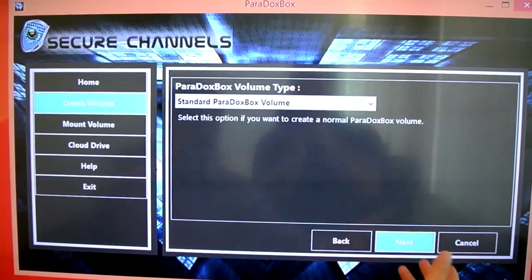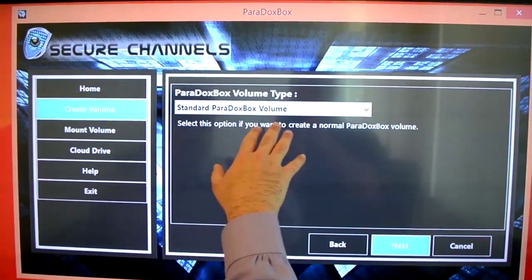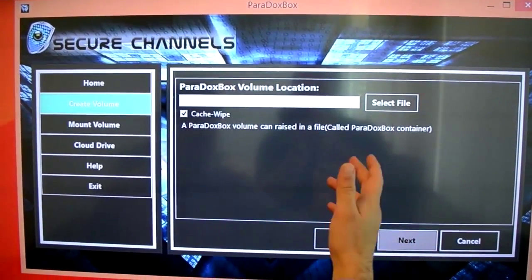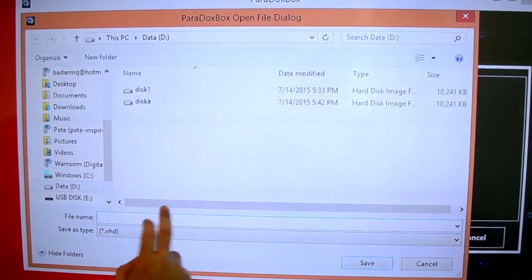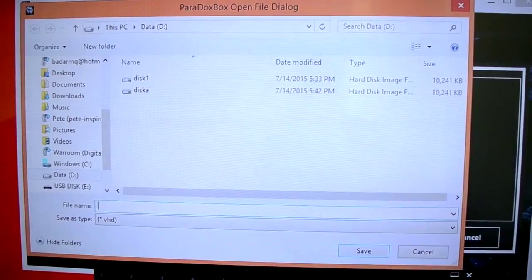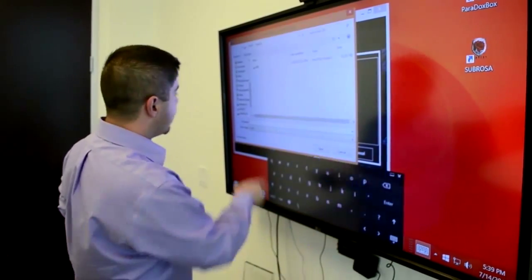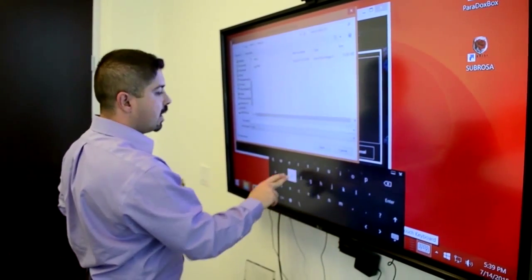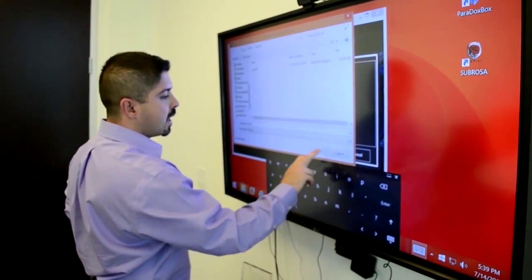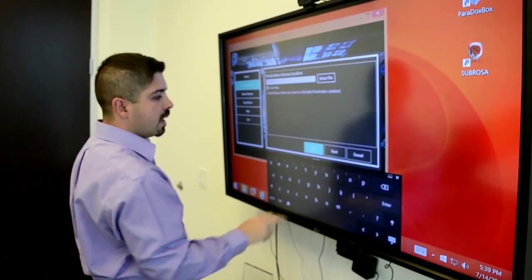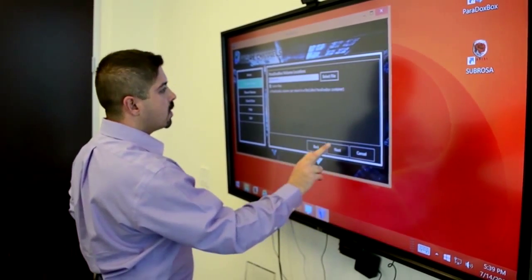So this is saying, what do you want? It's a standard one that I'm going to pick. We also do other ones which are hidden partitions. So if anybody grabbed your computer or stole it, they wouldn't even see this partition at all. It's asking me to select a file. Let's actually select a file. I'm going to make one locally on my D drive, and let's just call it disk A. We're going to save that. And there it goes. It's actually looking at disk A. We're going to continue with this tool.